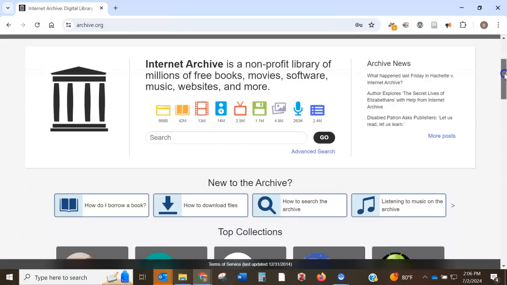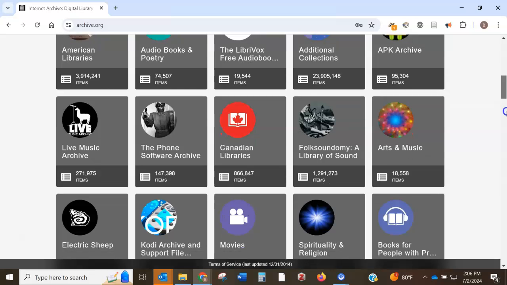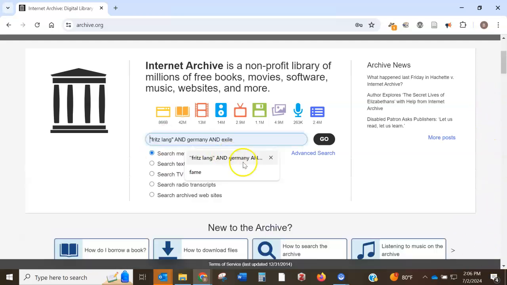And if I scroll down here, you can also just see all of their top collections that they have here and search those individually. We're not going to do that today, but I want to show you that that literally goes down here and there's so much to explore.